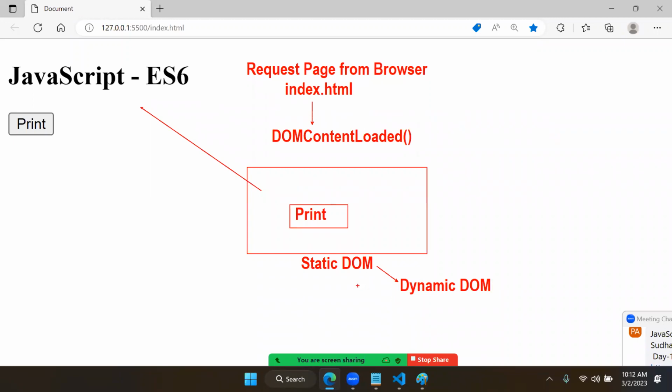To convert static DOM into dynamic DOM, which language are we using? We are using JavaScript. By using JavaScript, we are going to handle this. So what is the role of JavaScript now? JavaScript is going to convert the static DOM into dynamic. Once the static DOM is converted into dynamic, it starts responding and you start interactions. So this is DOMContentLoaded.